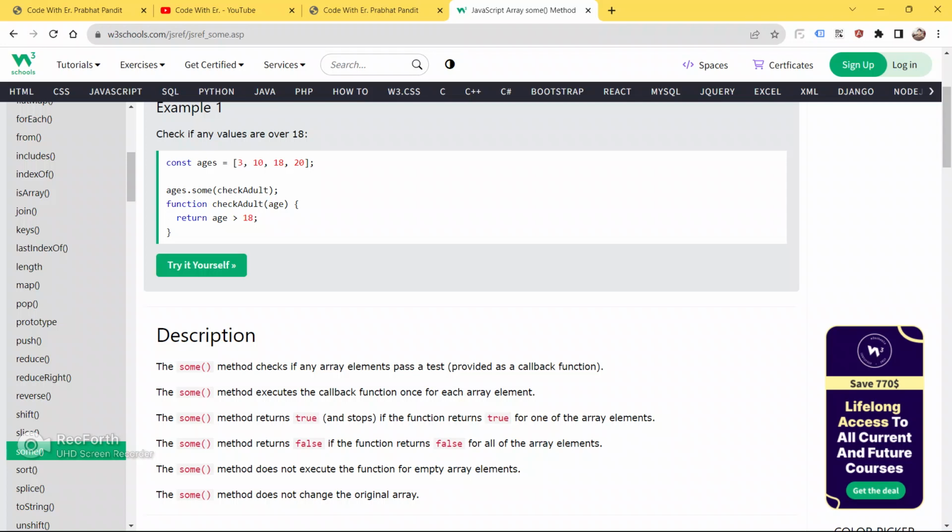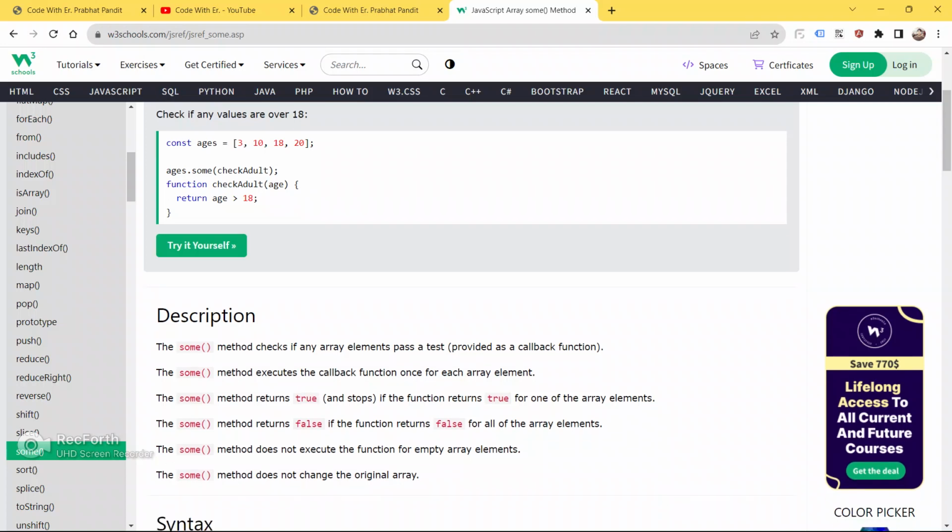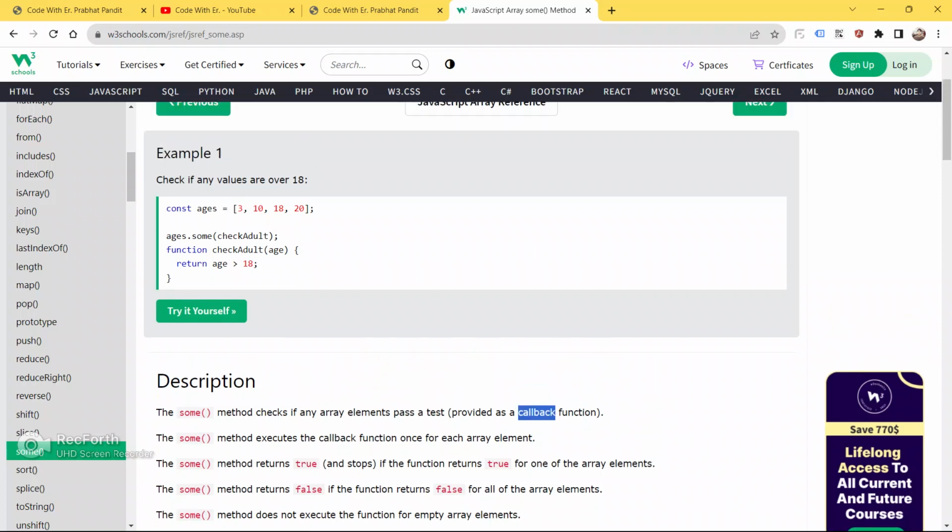So guys, it will run for every element in the array, and if some element passes the test, then it will execute the callback function and return true. If not, it will return false. The method does not execute the function for empty array elements, and it does not change the original array. So it is just going to check if some element passes the test for the provided callback function.